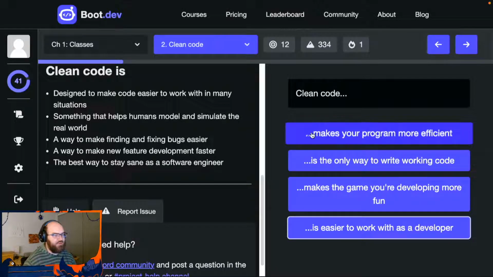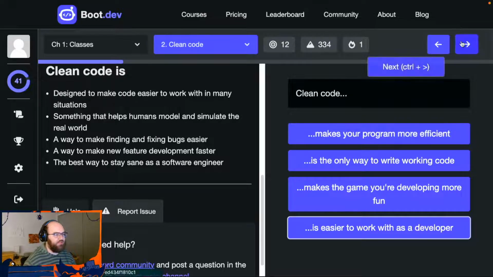Clean code, does it make your program more efficient? Not necessarily. Is it the only way to write working code? Certainly not. Does it make the game you're developing more fun? Doesn't have to. Is it easier to work with as a developer? Yes, it is. And I already answered that one.